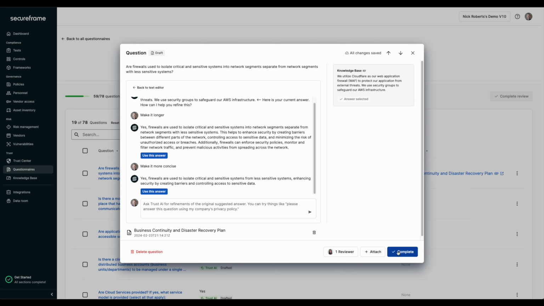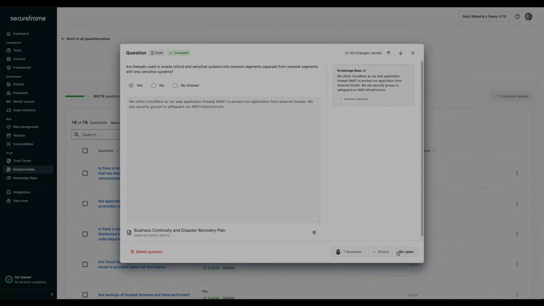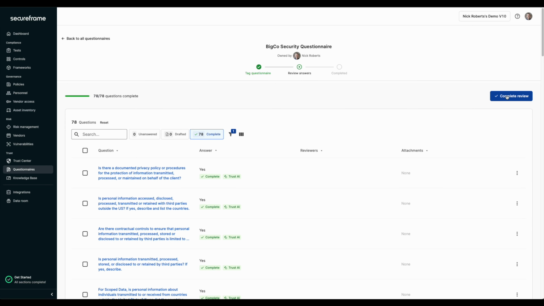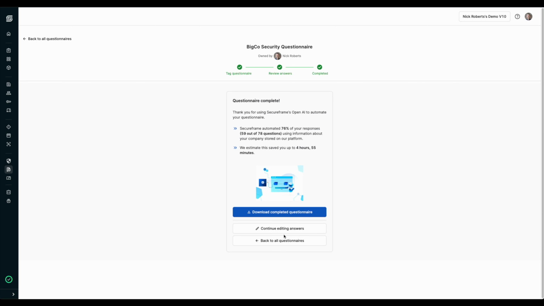Once I'm good with my answer, I'll click Complete to mark it as reviewed and good to go for our export. If we ever need to, we can click Reopen to make all content editable again, or to signify that it's in a draft state and to keep working on it. Once I'm good with all of my answers and all are in the complete state, I'll click Complete Review to export my completed questionnaire and attachments.